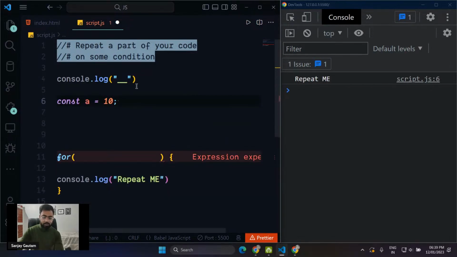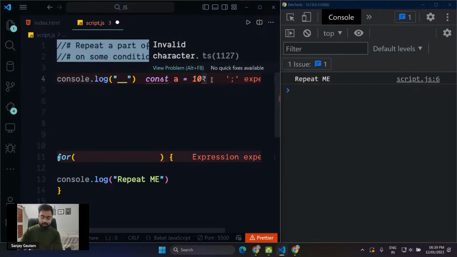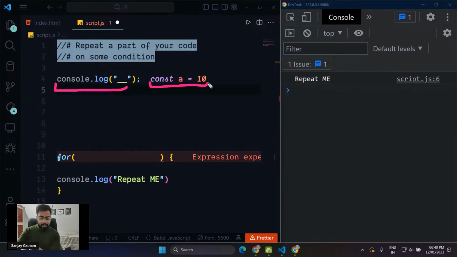After every statement you can use these semicolons if you want to, otherwise you can skip them, it's not necessary. The only time semicolons are necessary is if you write statements side by side. In that case JavaScript gets a little confused about where one statement starts and where it ends. So we start our statement from here, but JavaScript cannot understand where to end it, so that's why you put a semicolon here. Now JavaScript can easily understand: this is the first statement, and then this is the second statement.